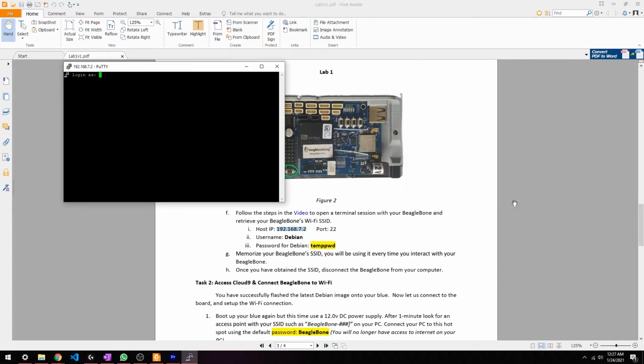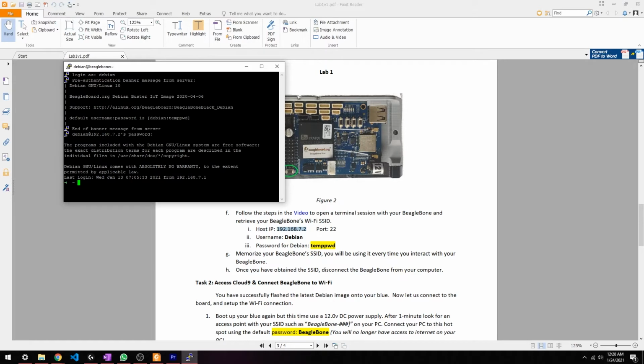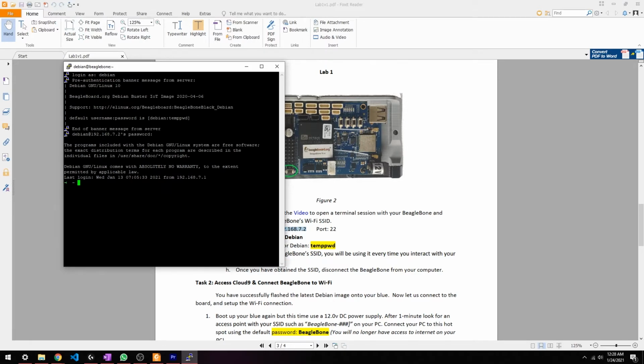I'm gonna open the terminal, and then it's gonna ask me login as. I'm gonna log in as debian and make sure everything is lowercase. I made a mistake here, it should be lowercase, no capital letter, debian. And then the password is gonna be temppwd. I'm gonna press enter. So now I'm inside the terminal of the BeagleBone, okay? And all of this is done through USB, not through Wi-Fi, okay?